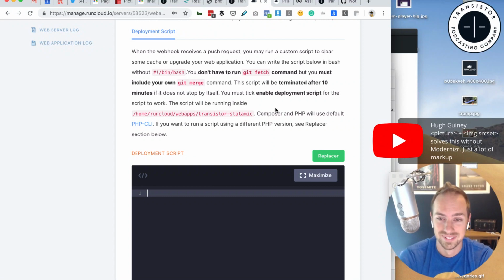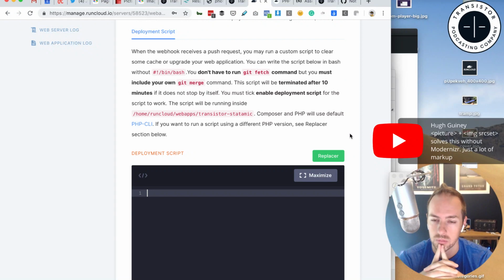You can write the script below in Bash. You don't have to run the git fetch command, but you must include your own git merge command. This will be terminated if it doesn't stop within 10 minutes. You must click enable deployment script for the script to work.